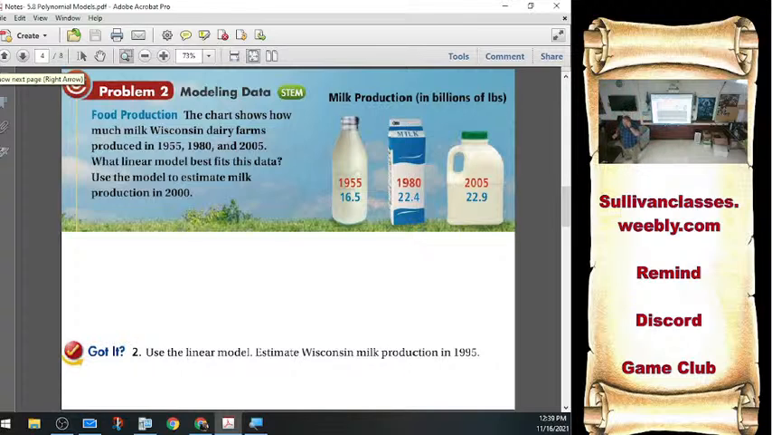So, before we get started on this, I have to apologize for the examples that they use. I don't know why they use these examples. We're just going to run with them and make fun of them. We have milk production of Wisconsin. How much milk does Wisconsin make? A lot. Okay. The chart shows how much milk Wisconsin dairy farms produced in these years. Okay, listen to the directions. What linear model best fits the data? So, they specifically asked for a linear model. So I'm going to make a linear model.